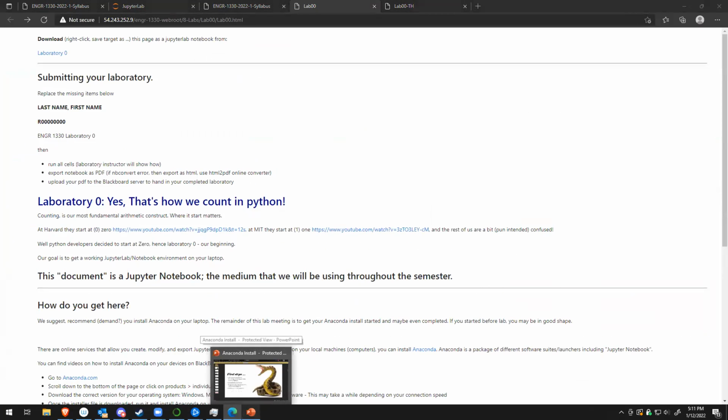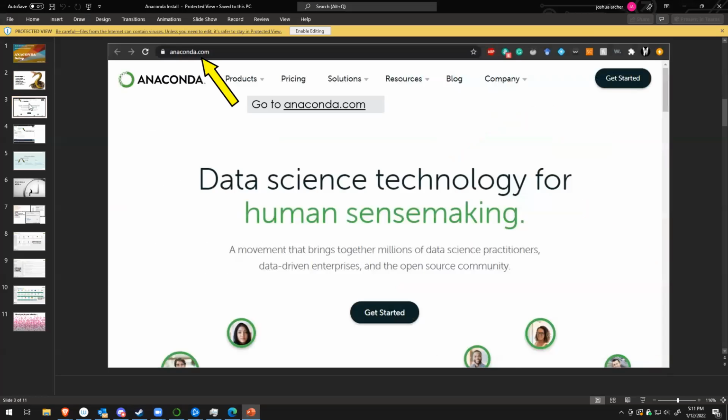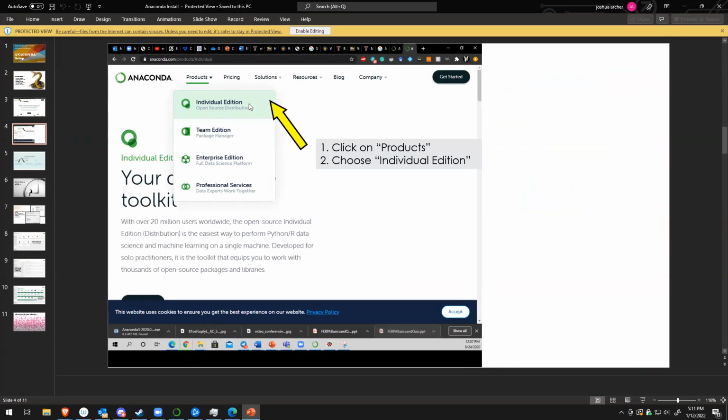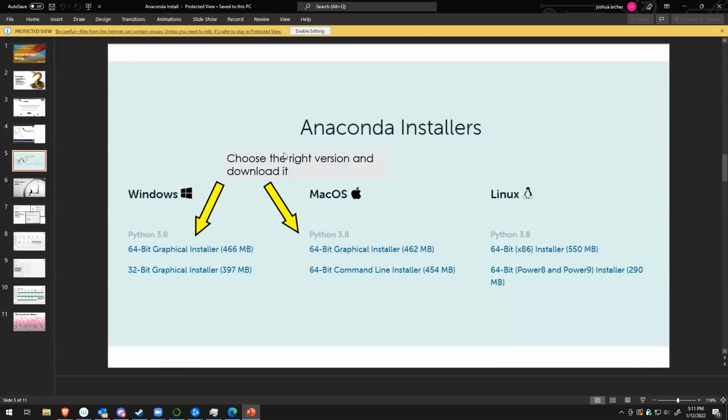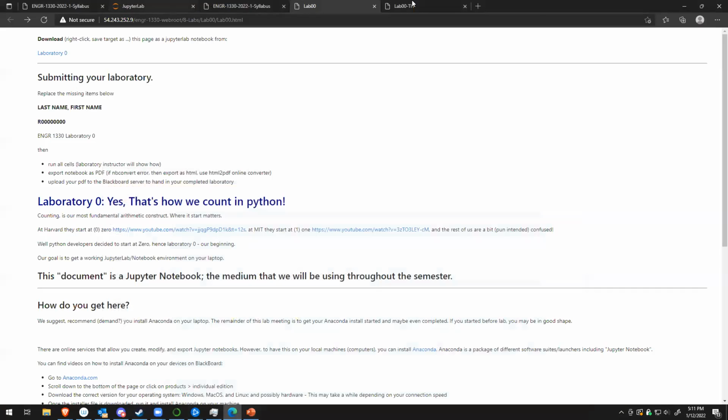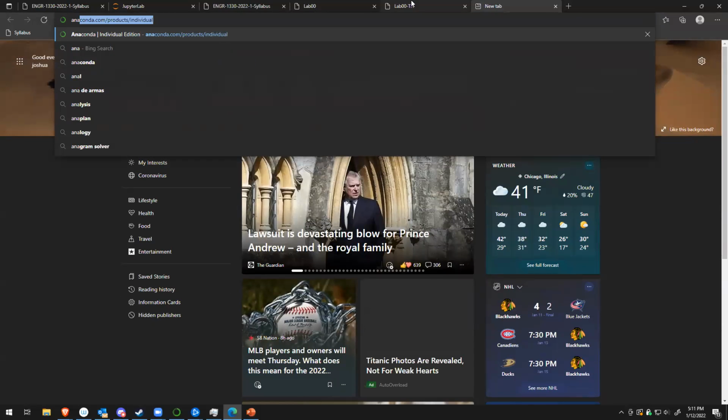Okay, so to get Anaconda installed, we're going to go to the URL anaconda.com. And again, this PowerPoint is available on the lab. Just save it and open it in whichever application you want. So we're going to go to anaconda.com. And from here, we're going to look into the individual edition. So products, individual edition. This is the free one. I imagine most people don't want to be paying when you don't have to. The installers at the bottom of the page show us. So I will go to Anaconda.